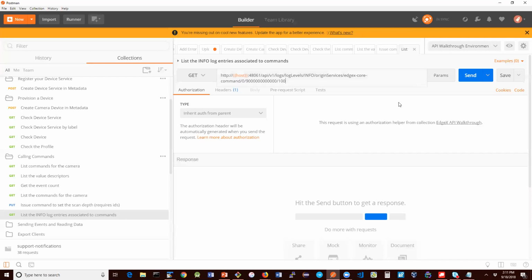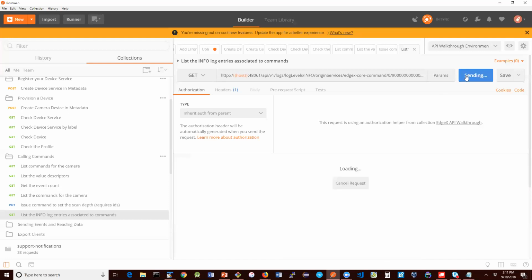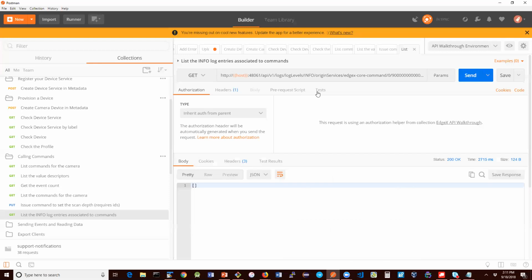At this particular point, I'm going to make a request of the log service to give me all of the log entries for the EdgeX core command service. Let's see if we can find that error that it just got back from the command service when trying to make that actuation. When I make that call, it takes a little bit of time because it's got to go out. Uh-oh. We should have gotten the error back.